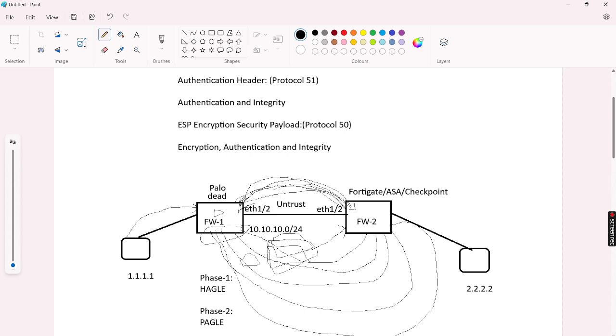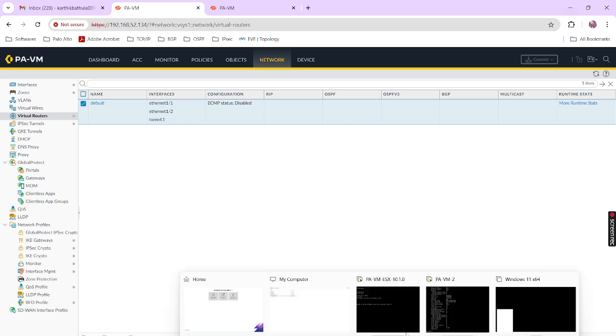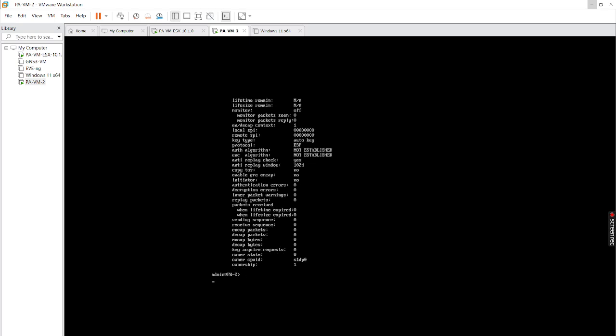In the troubleshooting part, we can make a note of that. For sure we need to check that the encapsulation and decapsulation bytes increase constantly when the traffic is flowing between the site to site using the IPsec tunnel. This is one thing we need to mainly focus on.